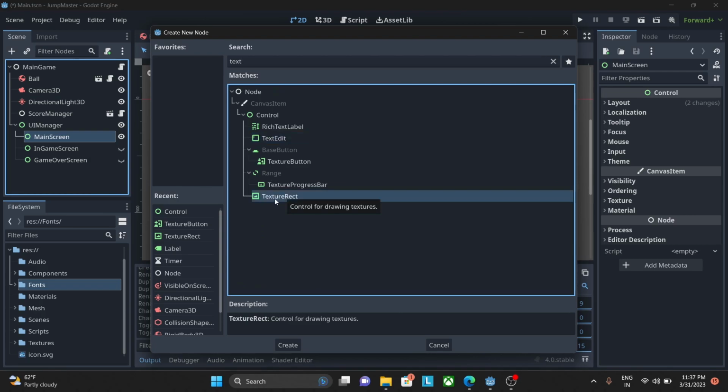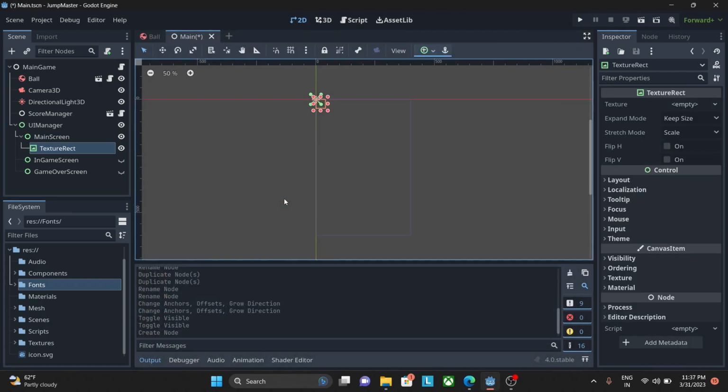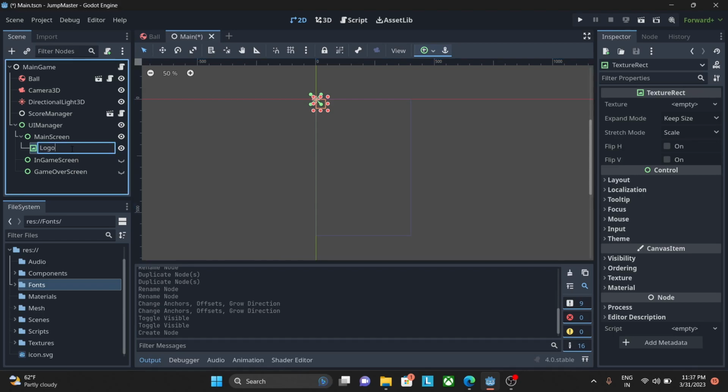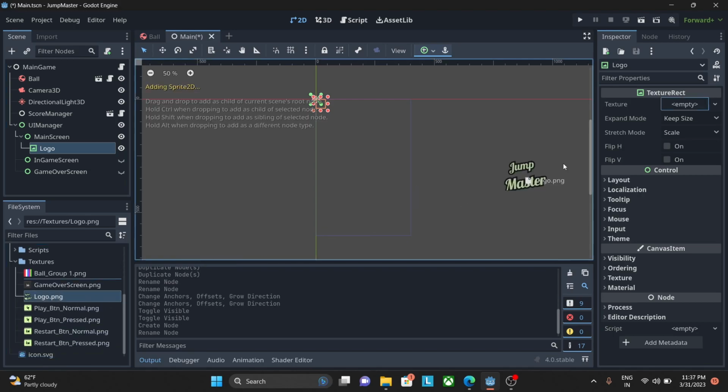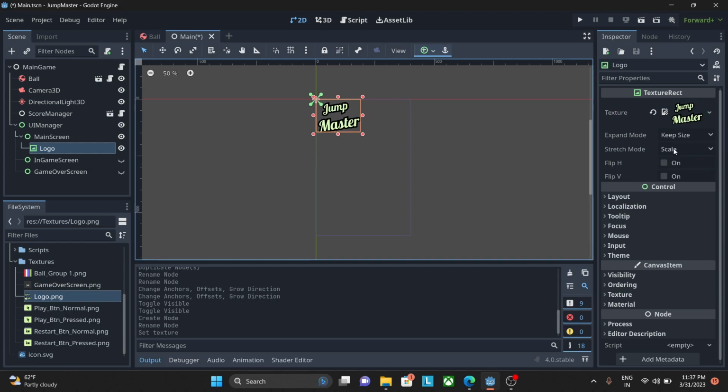So this is basically a subclass of the control node that you can see from here, and through this particular node we can add an image to our UI. Here we are going to have the logo of our game, so I'll just name it logo. Then from my textures, I'll drag and drop my logo over here. Now you can see this is coming over here nicely.